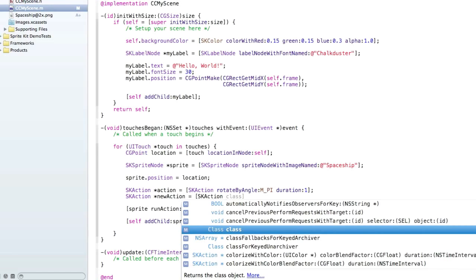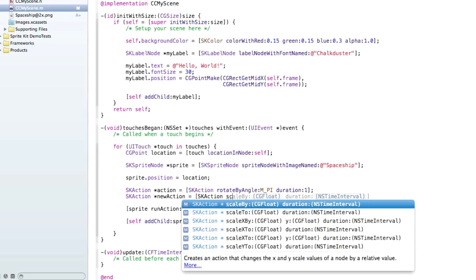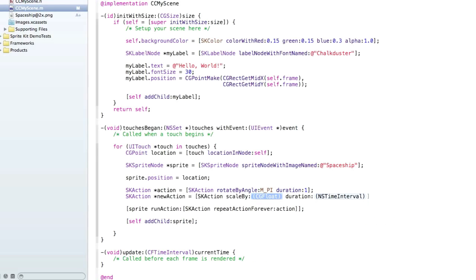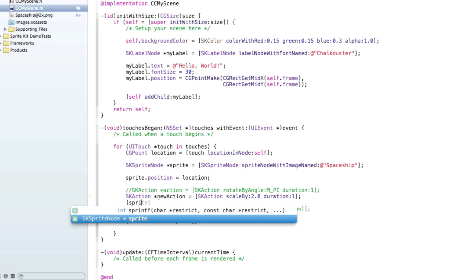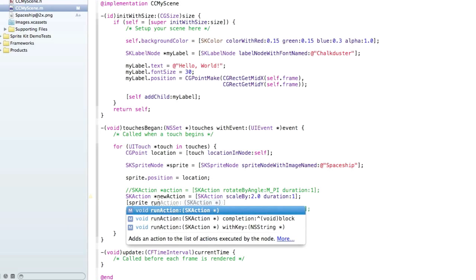But let's just create one more here. I'm going to create a scale action. I'm going to say that I want to scale by, say, 2 over a duration of 1 second. So I want it to double in size every second. And then I'm going to run that here against our sprites. I'm just going to comment this stuff out first though. So let's say sprite run action.